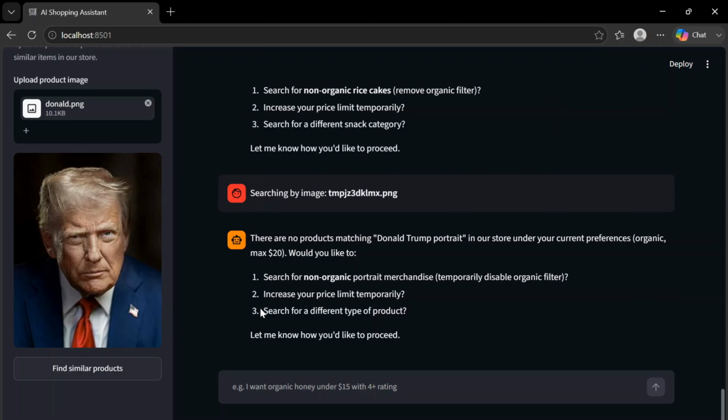And it will say there are no products matching Donald Trump portrait in our store under the current preferences. It remembers my preference that is organic and max $20, and it is able to extract the details from this image that this person or this creature is Donald Trump. That's how intelligent this model is. I'll try some more images.